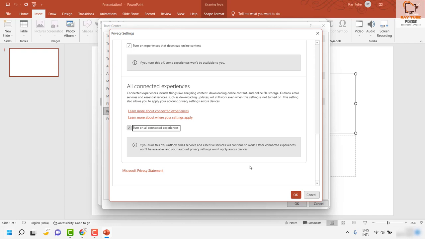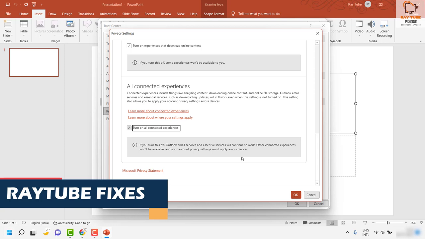Basically what it will do is, if you turn this off, Outlook email services and essential services and other connected experiences won't be available, and your account privacy settings won't apply across your devices. So basically this will enable all the online connected services. So once you click on OK, you will have to go ahead and restart PowerPoint.